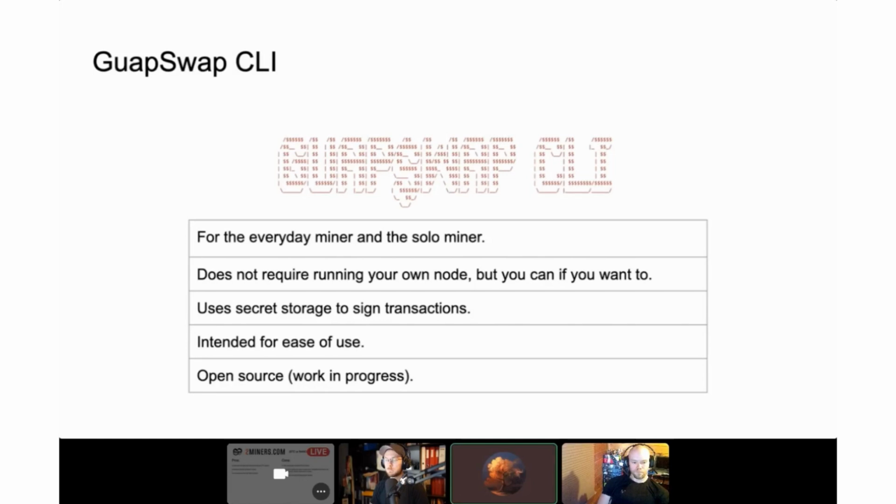It's intended for ease of use, so the CLI is very user friendly with help commands to explain what each command does. And we are fully open source, so you can check us out on GitHub and copy us if you want. But it is just a beta currently. We have more updates in the future that will add more functionality for miners.